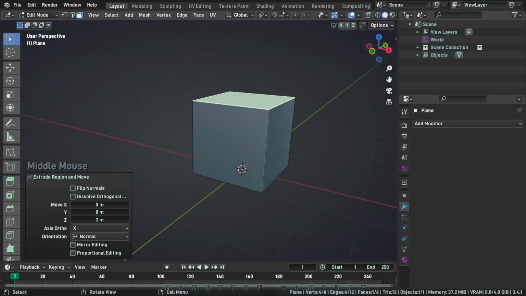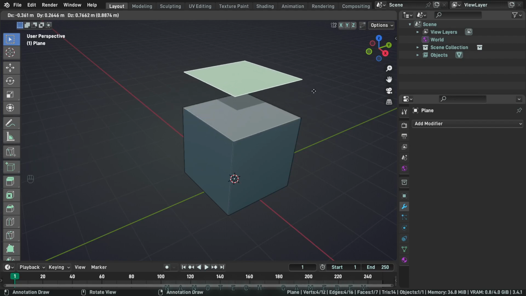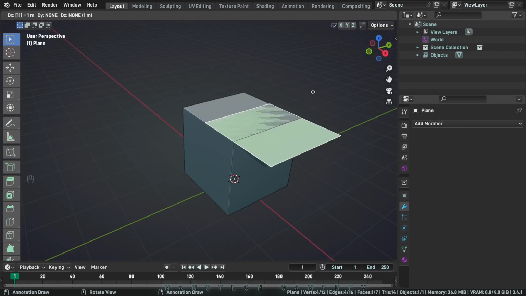Now select the top part of the cube and press Shift D. We are now duplicating the face. If we move our mouse, we can tell where we want it. Let's type 1. We want to move this face up by 1 unit. So now the last thing remaining is to press Z.